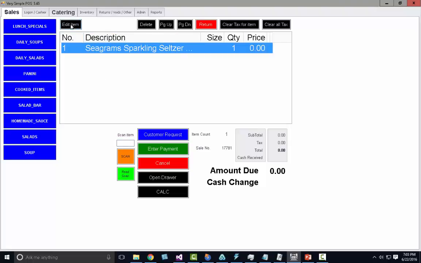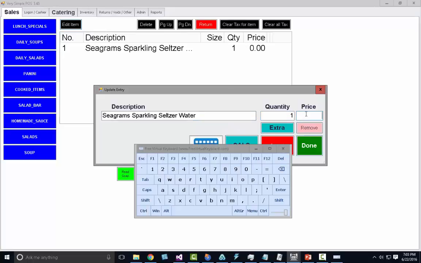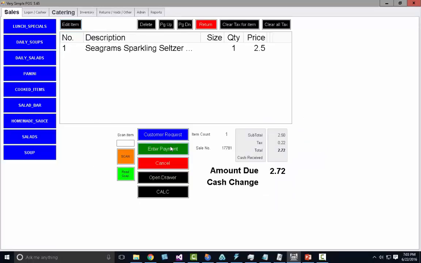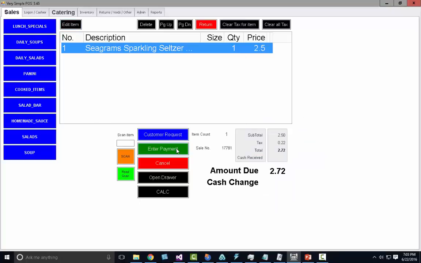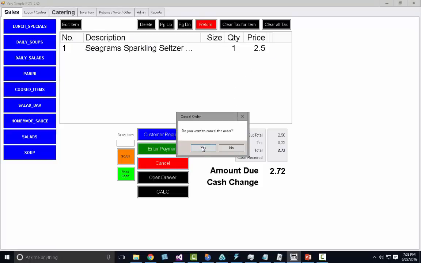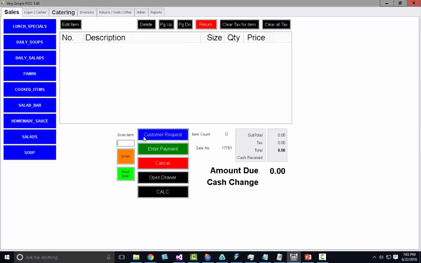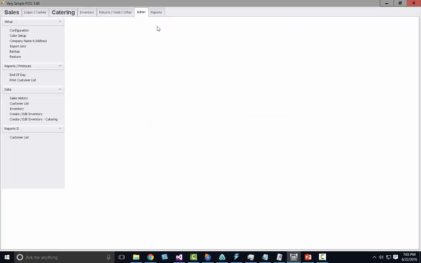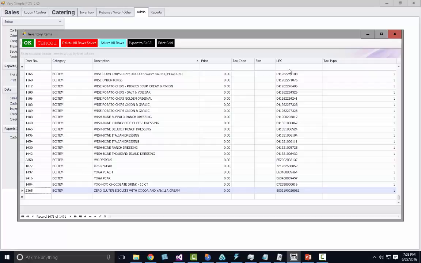Simply scan the item and then hit Edit Item. Then enter the price in for the item. And then all future scans of that item will have the new price. If you scan an item that does not exist in the database, then you'll have the opportunity to add that item. Let's go into admin here quickly and get rid of the item that we just scanned in.